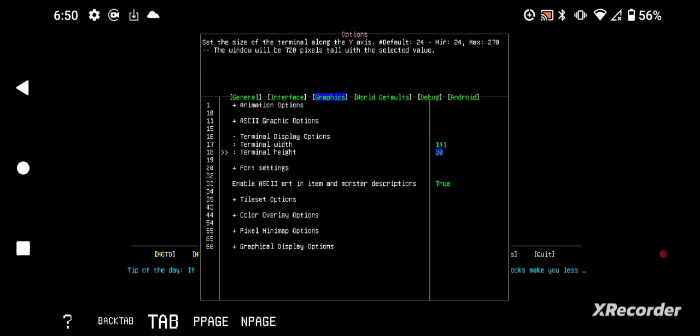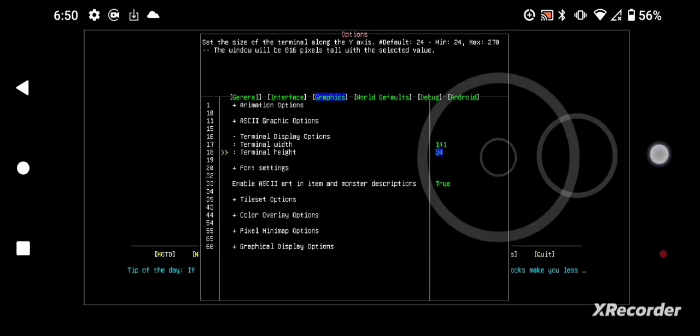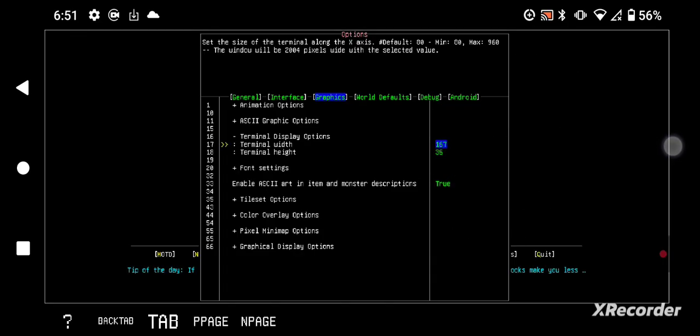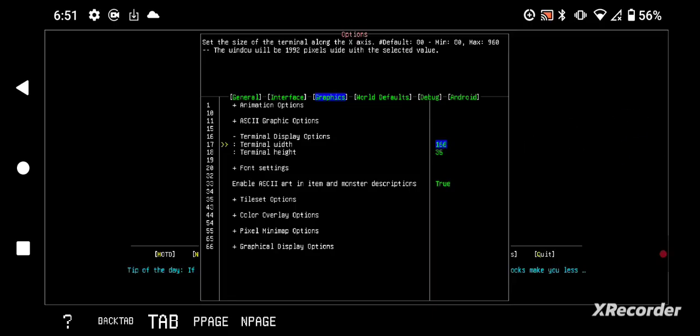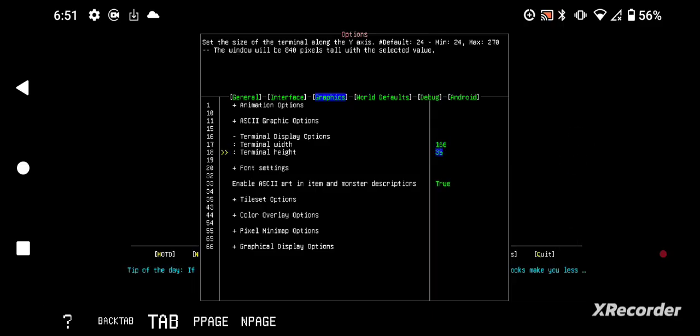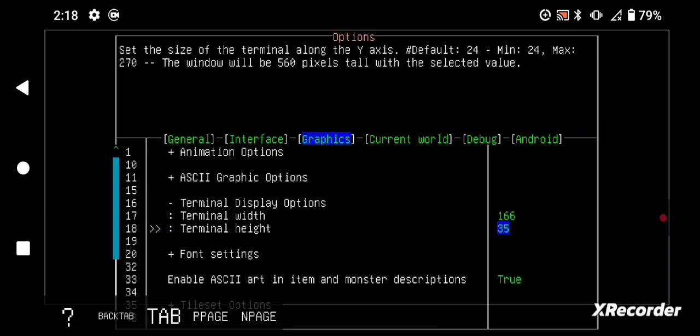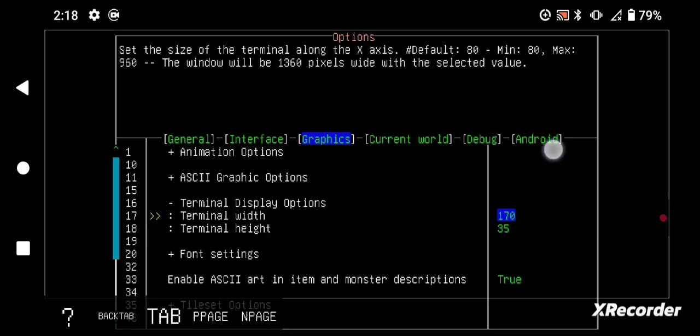But I might have bits of my log cut off, like a few lines, versus if I have it here and have this turned up. So if you're not getting enough on your log, you either need to experiment with the minimap settings, which I will go over later in the video, or you need to adjust your height. What I personally recommend is like 35, and then change the width.